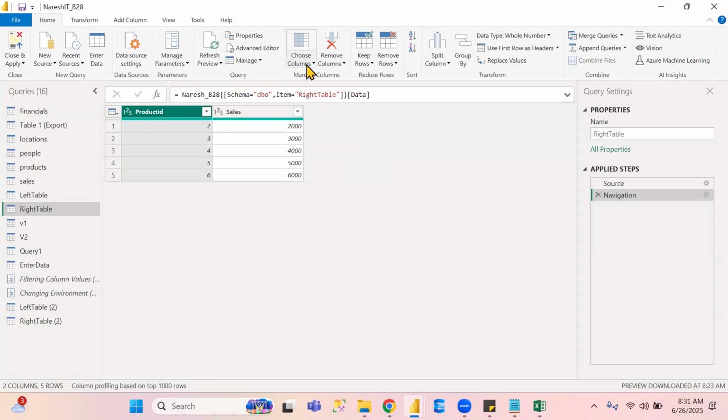Next one. What is the next option? Choose columns. There are 2 options: choose columns and go to columns. Choose means select. In the data set, whichever columns you require, those columns you can choose. Remaining columns you need to uncheck.